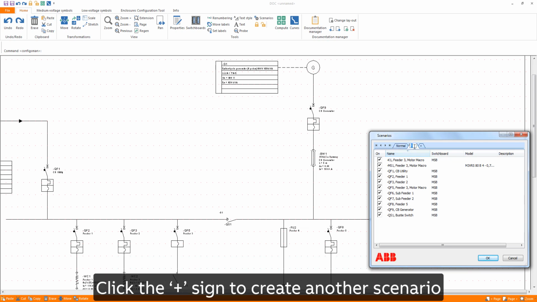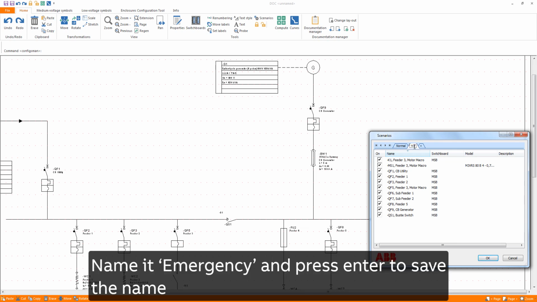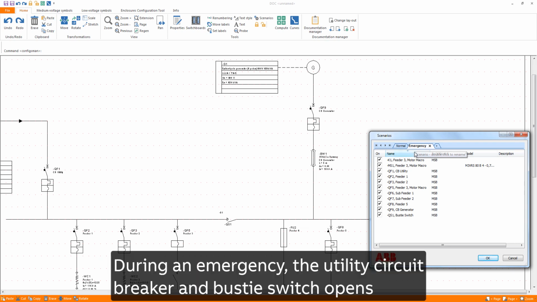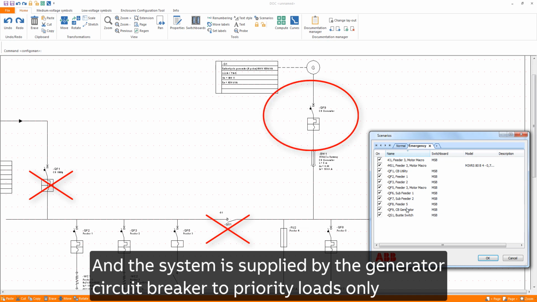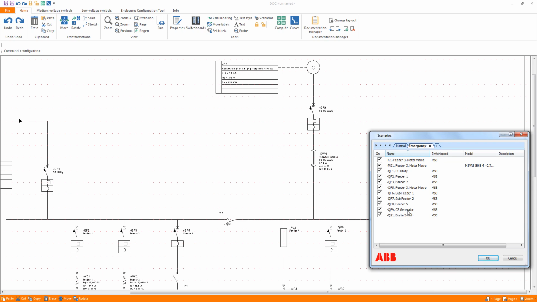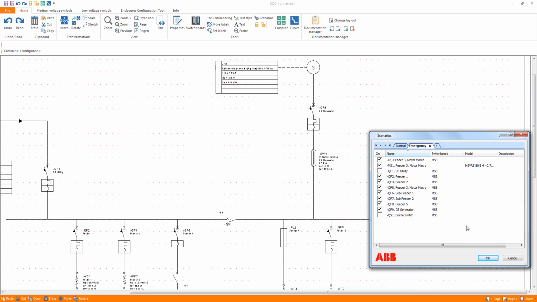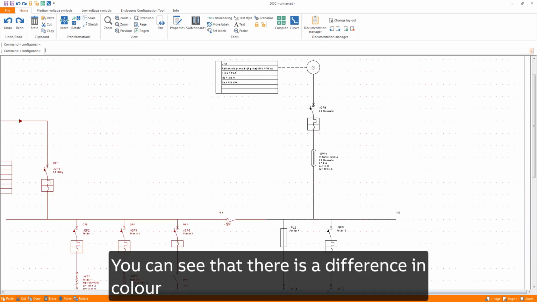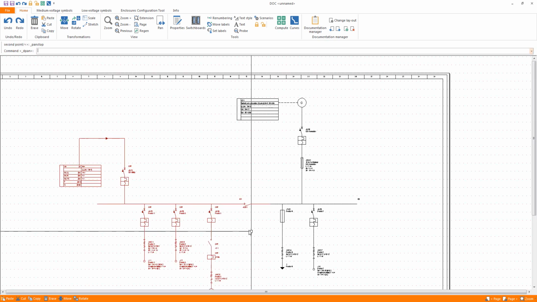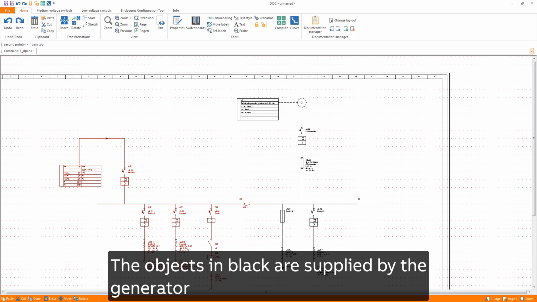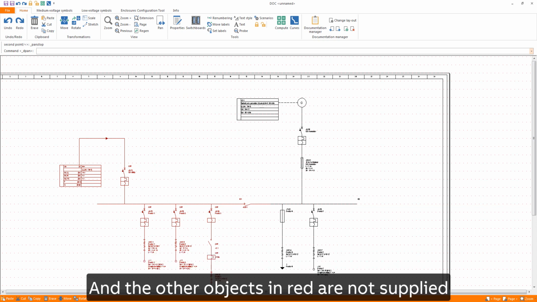Click the plus sign to create another scenario. Name it Emergency and press Enter to save the name. During an emergency, the utility circuit breaker and bus tie switch opens, and the system is supplied by the generator circuit breaker to priority loads only. Therefore uncheck QF1 and QS1 for the emergency scenario. You can see that there is a difference in color. The objects in black are supplied by the generator, and the other objects in red are not supplied.